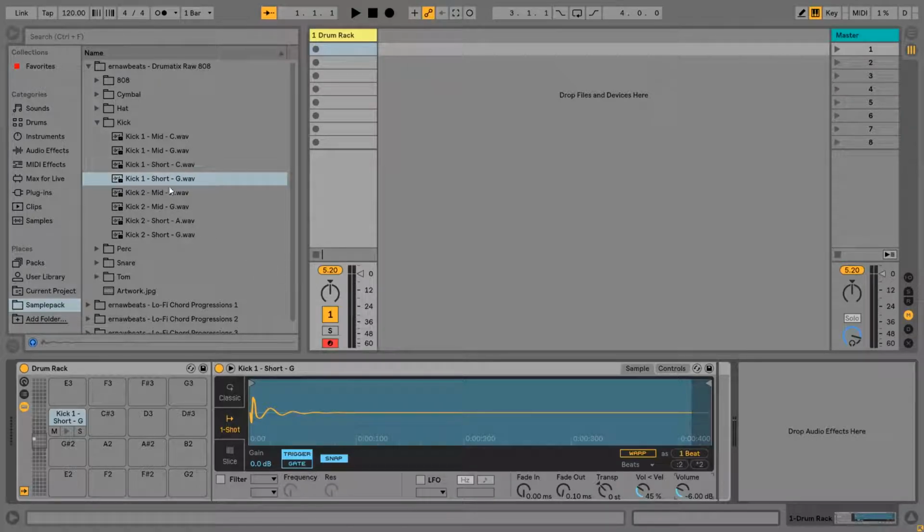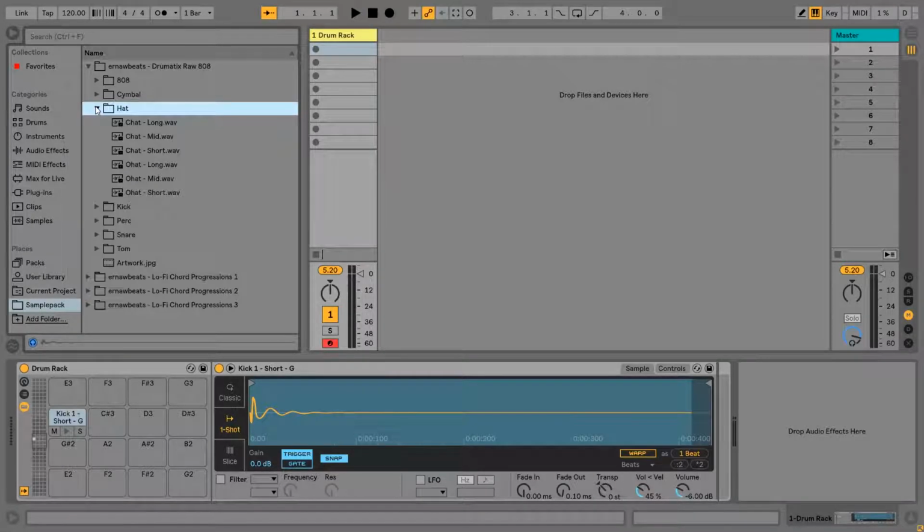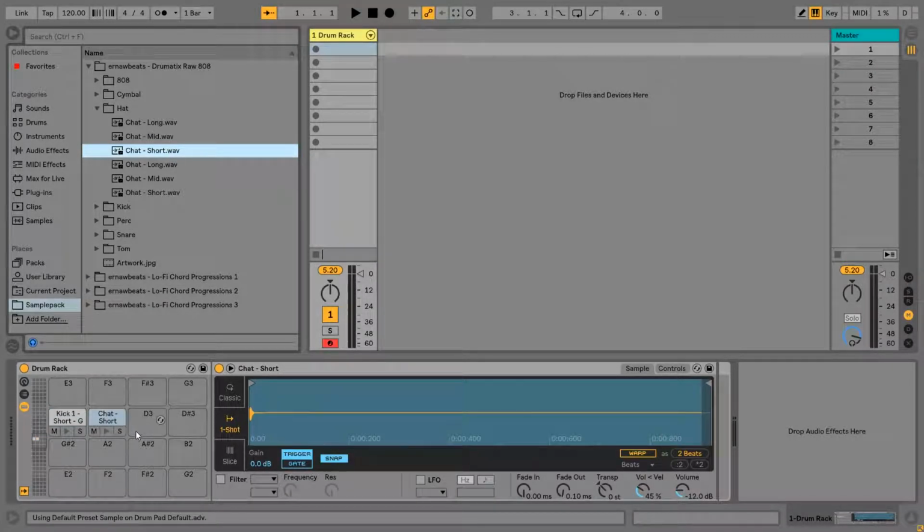Then we maybe want a hat. So let's go to the hats, and a short hat is really nice. If you are on a sample and you press the right arrow, you can play the sample over and over again. And now we can put this short hat in the next spot. C sharp 3 is W on my keyboard, like a piano.